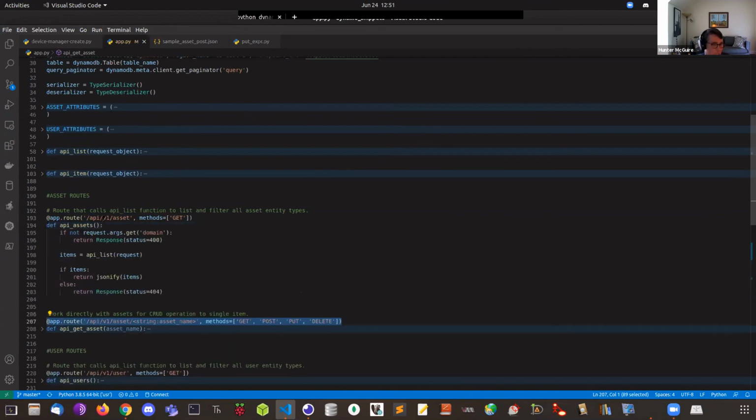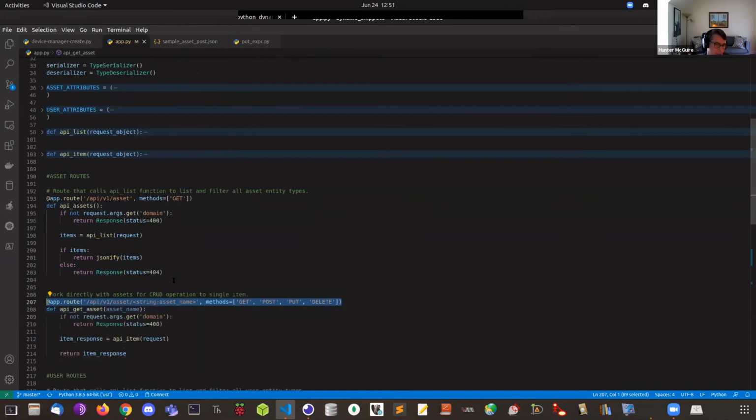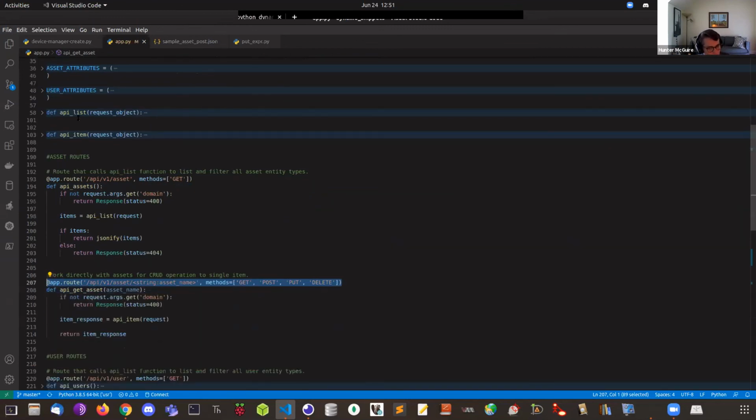Essentially, we get a request, we evaluate if it has a domain, pass the query parameter. If we don't, bad data, get out of here. If not, it calls a function. So I have 2 functions that the entirety of the logic works off. One that does listing and one that works directly with an item. And that dictates which endpoint you hit, which function it calls.